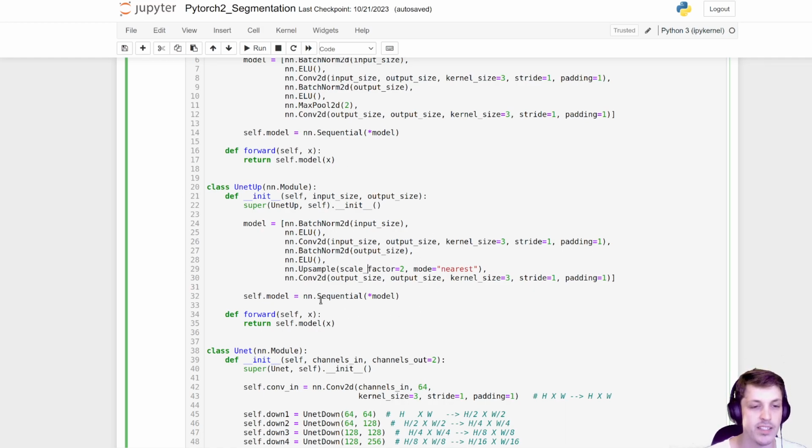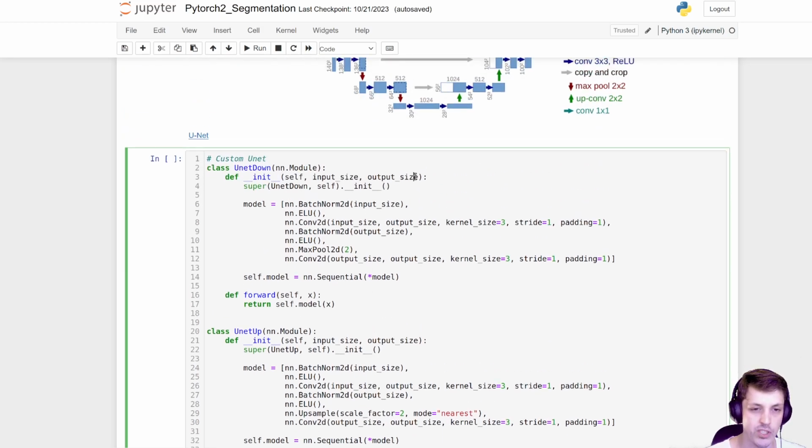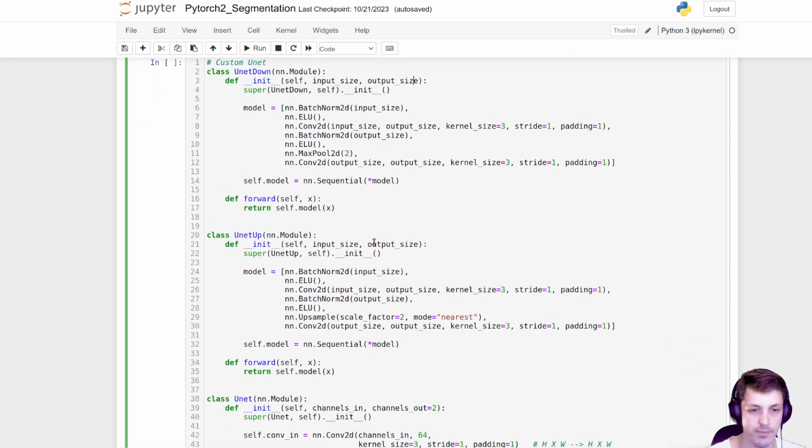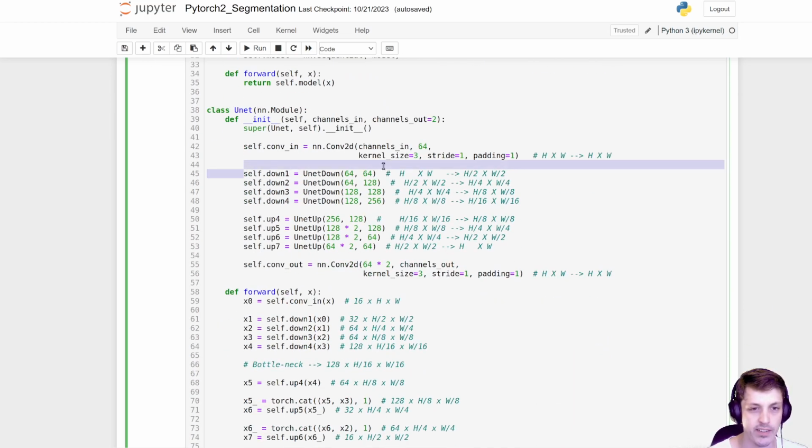So this will double the feature map size of the input. Now we've got input and output channels as well for both of those. So all we need to do, for our encoder at least, is stack a bunch of these down blocks, right? And we'll continually downsample our input. And that's what we've done here.